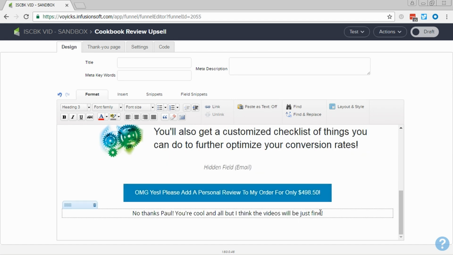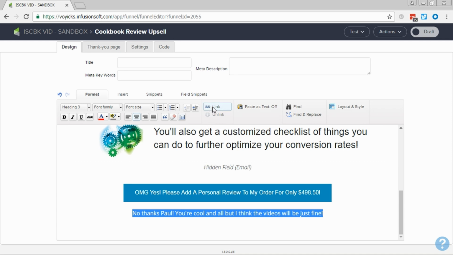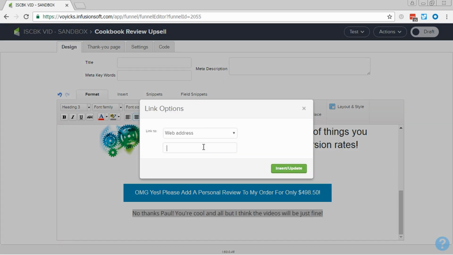Now, if they don't want to take it, if they're just fine with the first upsell and that's it, we would then, of course, want to link this to the decline page. So whatever that looks like, so mywebsite.com/upsell, decline or something like that.